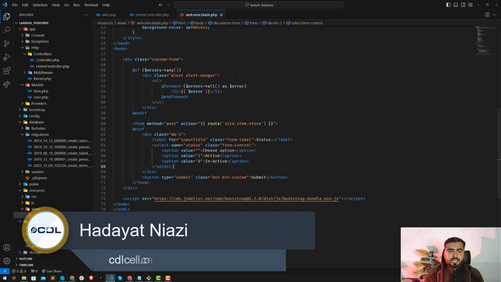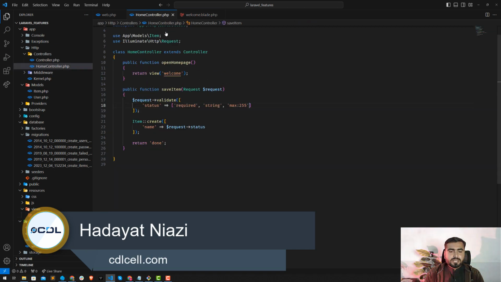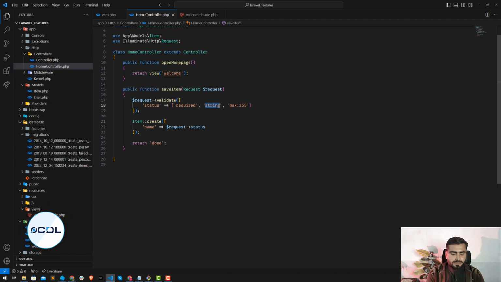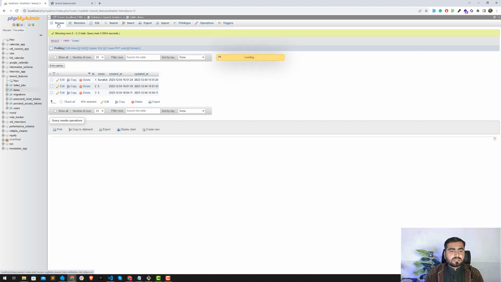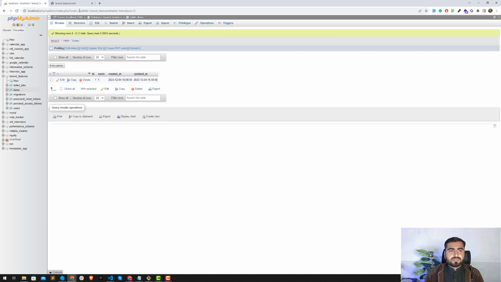So here I have created this simple form where I'm validating it's required. It should be integer in this case, and then maximum we can pass this numeric and add the value, but this is not our case. So here I'm validating this and then saving this item in the database, right? Okay, for example, if I choose this active and submit this, so this will be saved in the database. So let's refresh, and yes, one is saved.